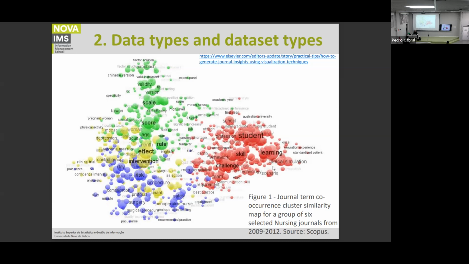A very interesting data visualization product from Elsevier. So this is about a journal term co-occurrence cluster similarity map for 6 nursing journals. Okay, so color is encoding the journal name. So probably in the methodology we have the names of the journals. They are not here, but if you check this link, hopefully it's still working.